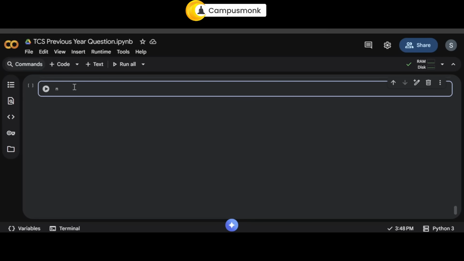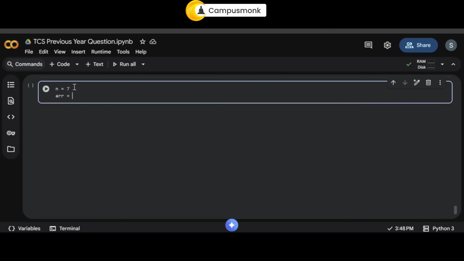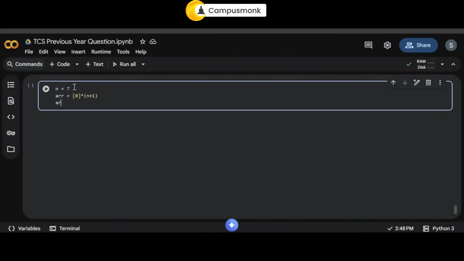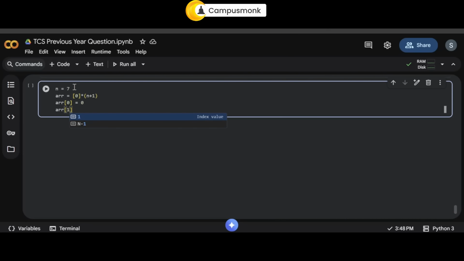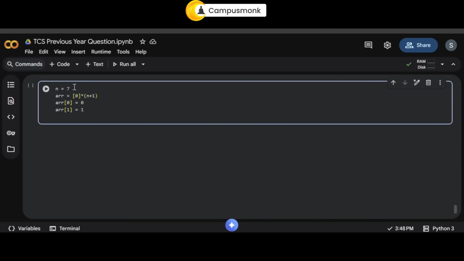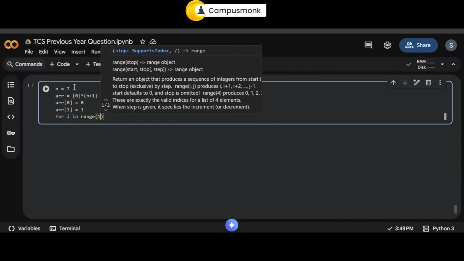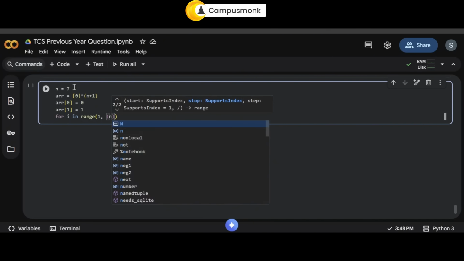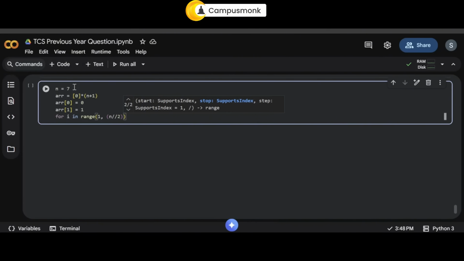So suppose I have the value of n equal to 7, and my ARR, as mentioned in the question, should be all initialized with 0. And what will be the length? It will be n plus 1, right? This is written in the question. What is my ARR of index 0? This is 0. And ARR of index 1 is equal to 1, right? Now I have to run a for loop. What will be the range of for I in range? Now I will run all the way from 1 to n integer division of 2 plus 1.